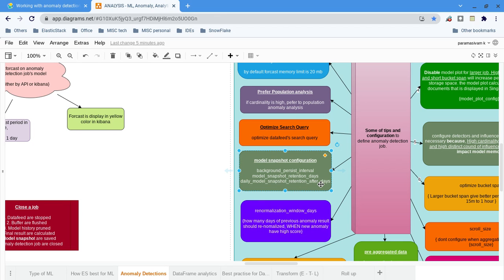Obviously, why are we taking a model snapshot? Why do we have to take a model snapshot? If there is a system failure, or if I want to restore my model, let's say the model that was there yesterday at 12 o'clock was really working fine and identified all the anomalies, then I can restore that model. That's why, because a model is the important thing which is built by any machine learning job.